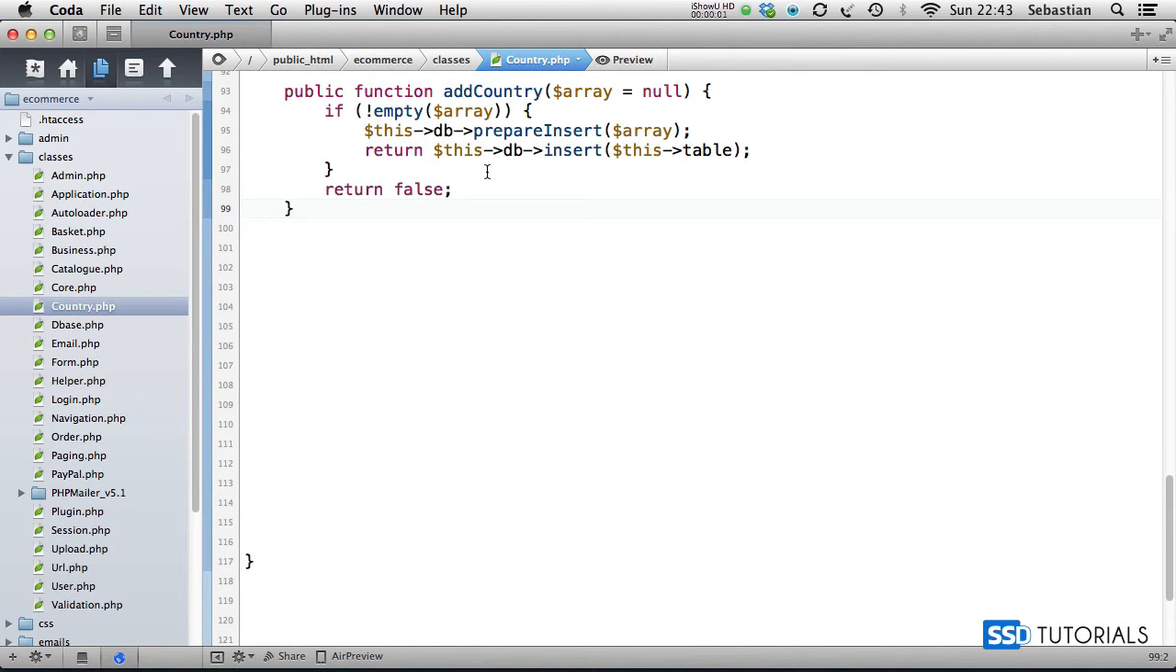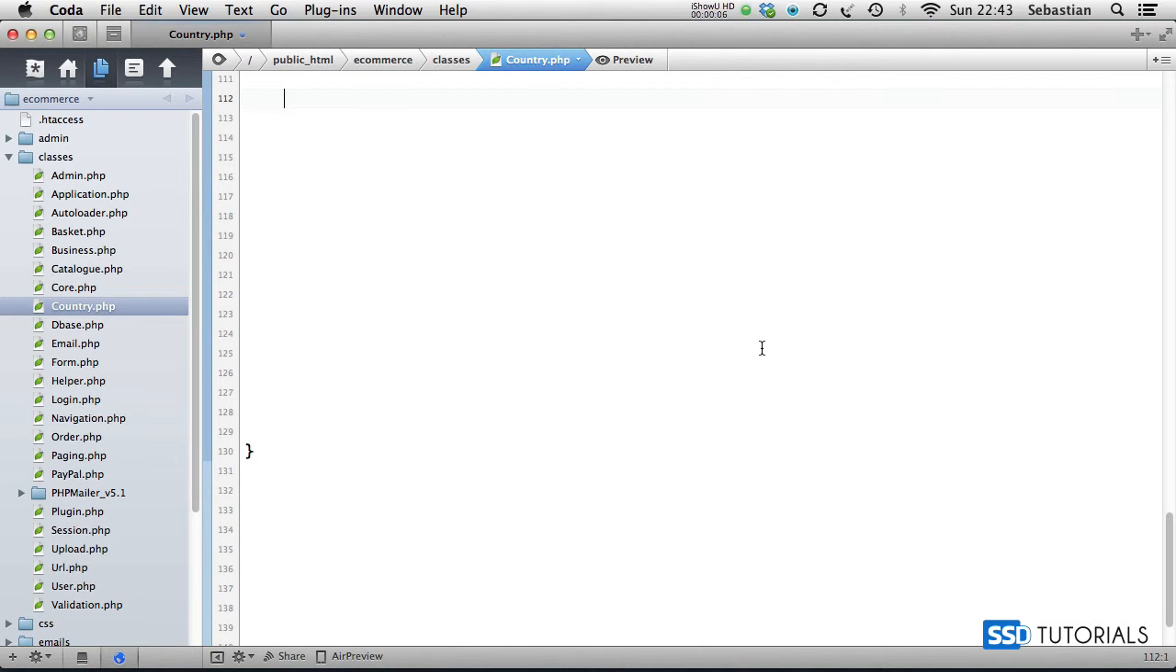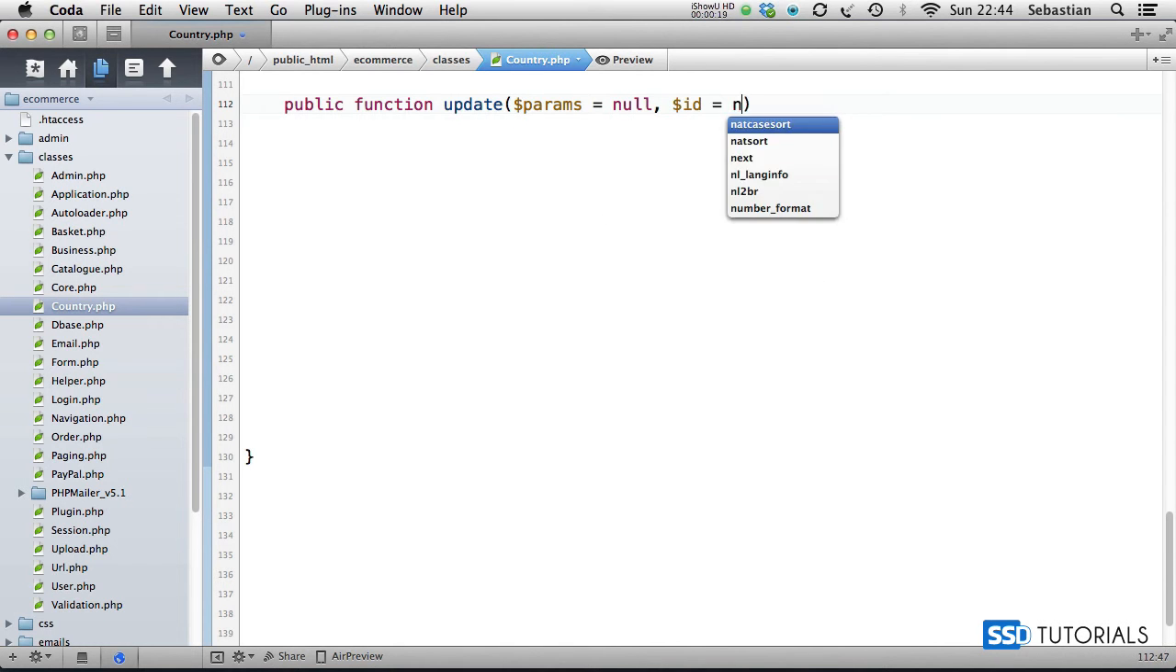After the add country method, if we create a few new lines and scroll down a little bit, we're going to create a method which allows us to update the record. So public function and simply update. Params null and ID null by default.